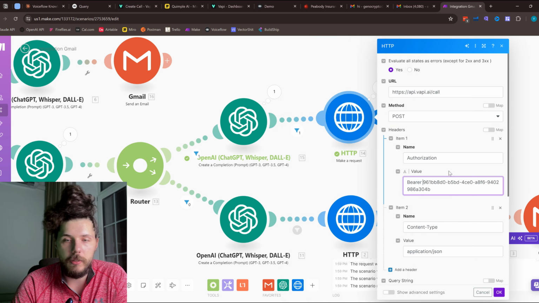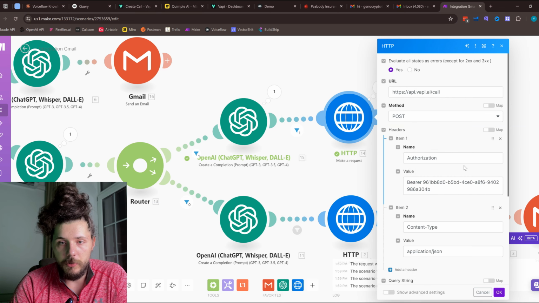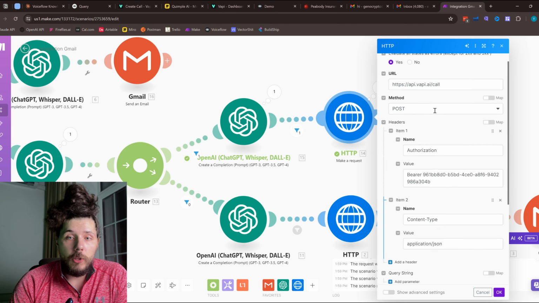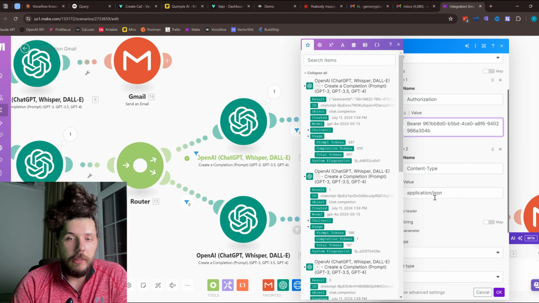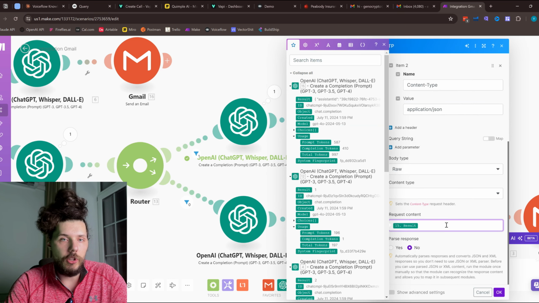This is my API key, but if you're going to use it, this is my demo account, so you will not be able to access it. But then when we provide the authentication and the content type application JSON, we need to provide the information of the request, right?